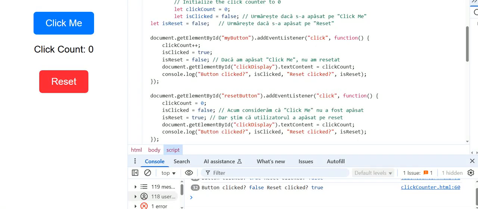How to learn JavaScript from beginner to advanced. Today I would like to teach you how to create a click counter in JavaScript.